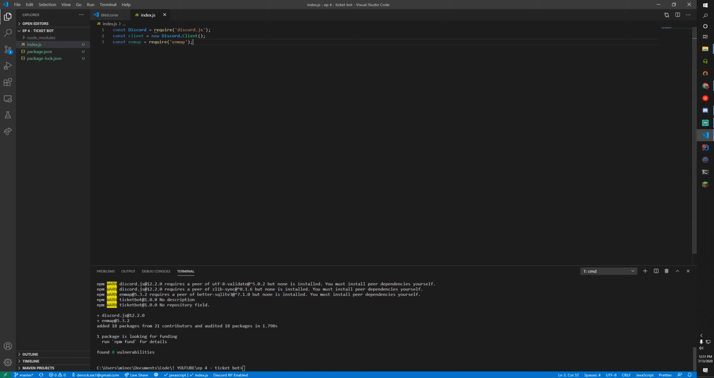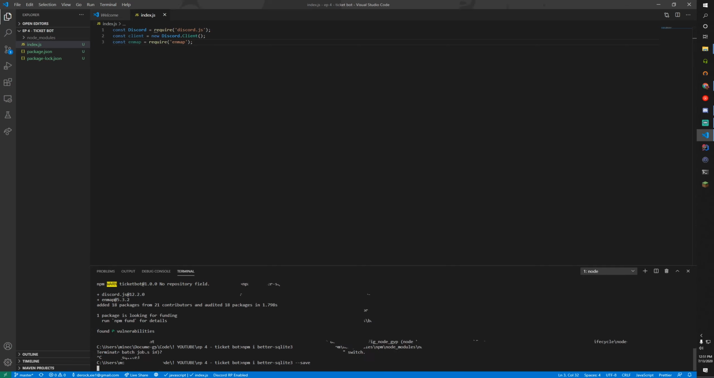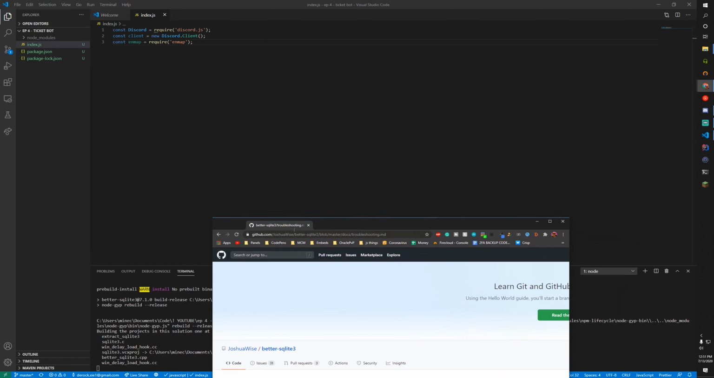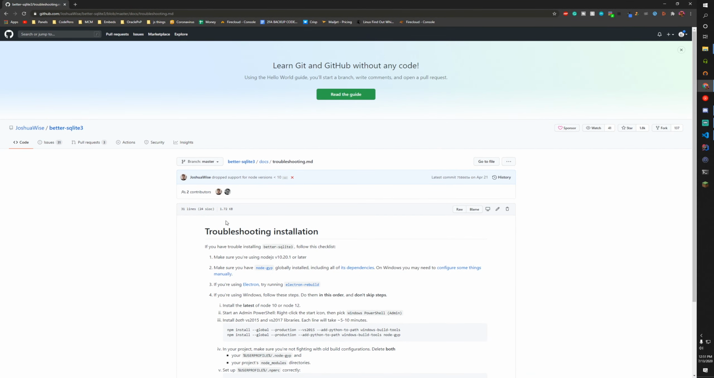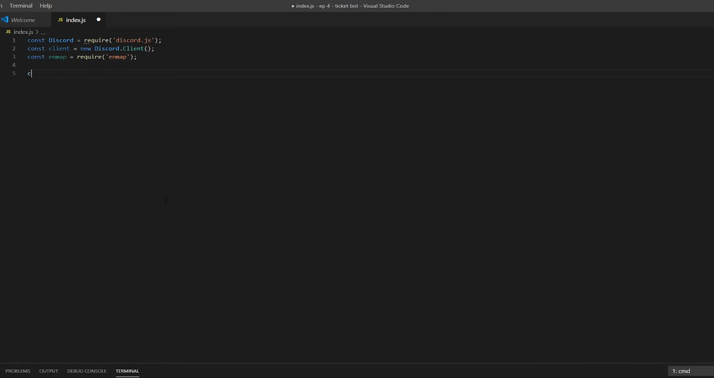Now there's one more thing you need to install. You need to do npm install better-sqlite3 and --save. Now if you're having issues installing better-sqlite, which compiles and everything on your computer, you want to go to their GitHub. This will be linked in the description, and it'll have troubleshoot installation, tell you a few things that you might need to do in order to get it working.